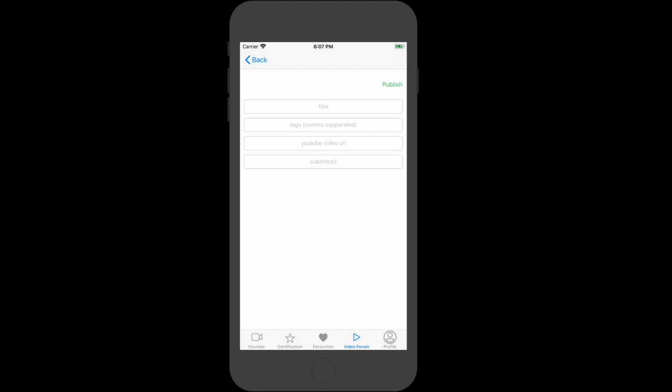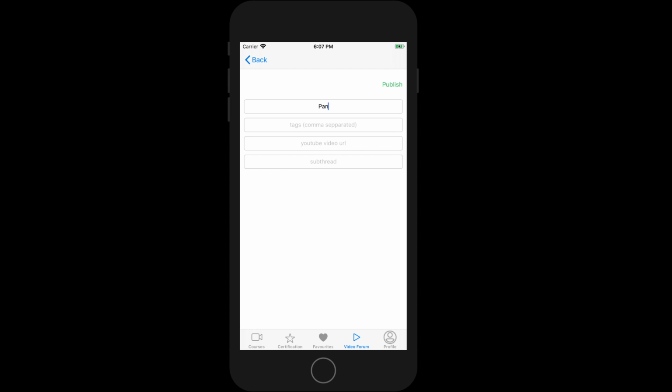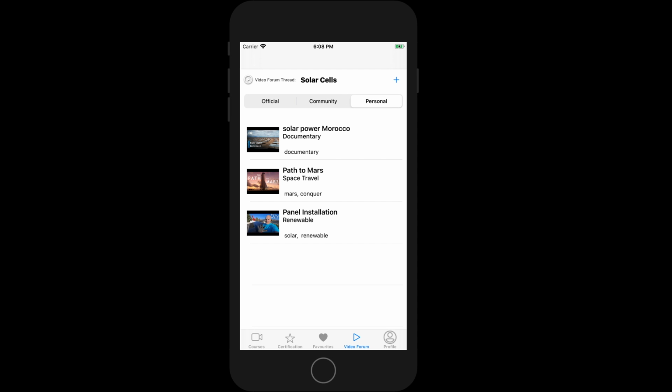For example, I'm going to create one about panel installation. So, tags: solar, renewal. Well, you need to separate by comma. Here, paste the YouTube URL, and the subthread is renewable. So click on publish, and if I go back and refresh, here I have panel installation.